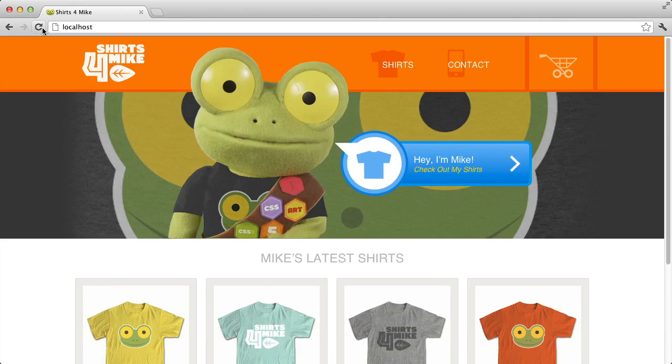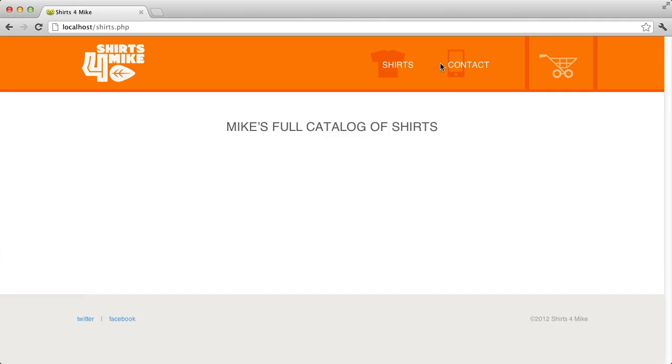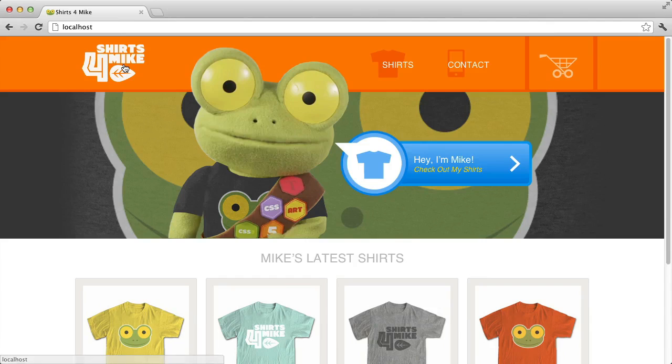After you refresh the home page, we can now click on all the links here to navigate to all the pages: the shirts page, the contact page, and back to the home page. We still have a couple more changes to make to the menu, but to make that happen, we'll need to cover some new programming concepts, variables and conditionals.